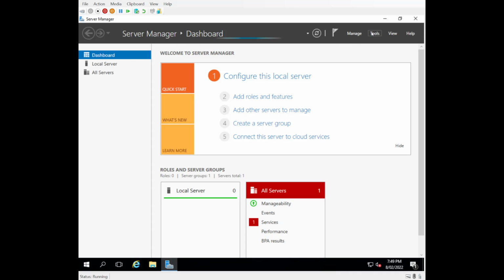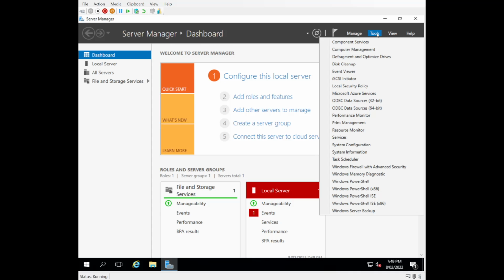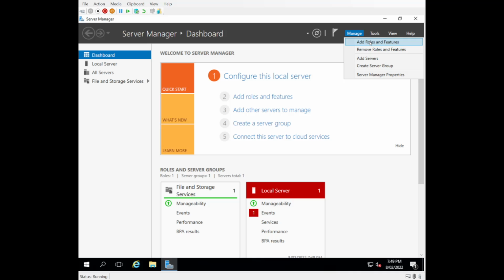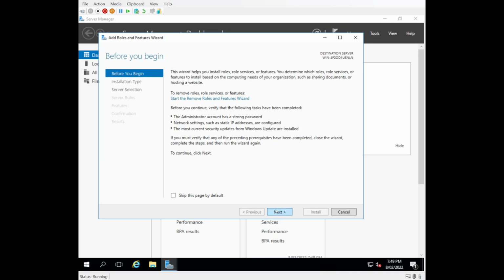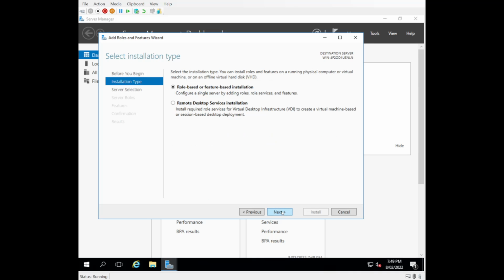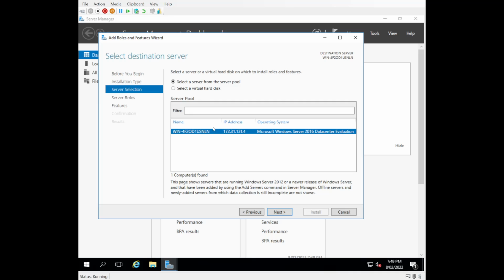What we need to do is go into Tools, Manage, Add Roles and Features. Click on Next. Next again. You'll notice that we've got an IP address here, and the computer name is not what we're looking for. The IP address, I got it from a DHCP server at home, my home network. I've set it up in a way where this can't interfere with my personal network. So I'm going to cancel that.